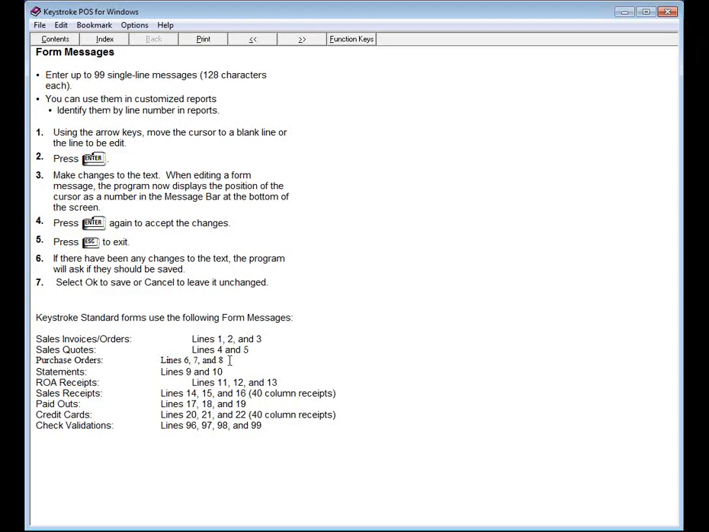6, 7, and 8 are on purchase orders. Let's see, receipts. Receipts are on 14, 15, and 16 for 40-column receipts. You'll also notice credit cards have their own lines, 20, 21, and 22. There was a Yahoo post about having to edit a form in order to put in a signature line. Well, you really didn't have to, because all of our standard forms for credit cards put in 20, 21, and 22. I'm going to close this help screen.